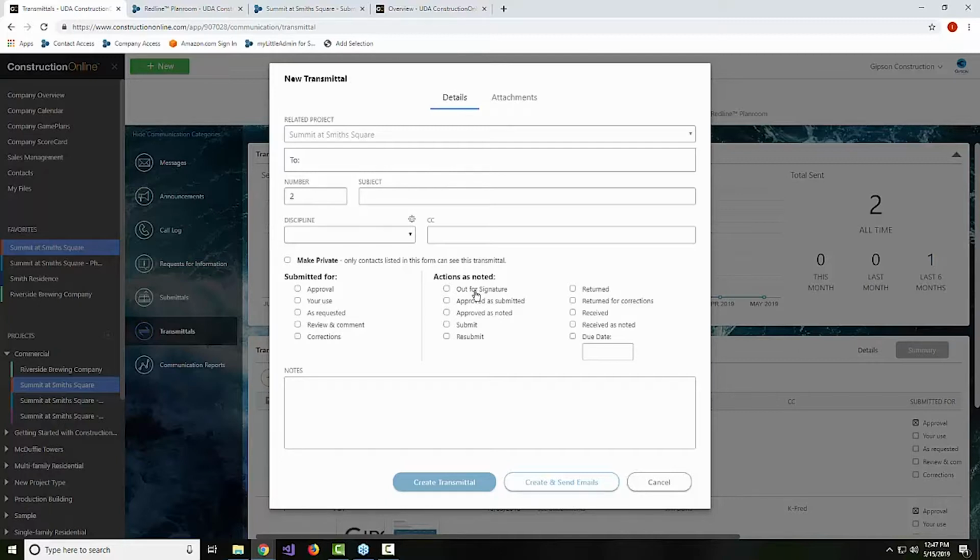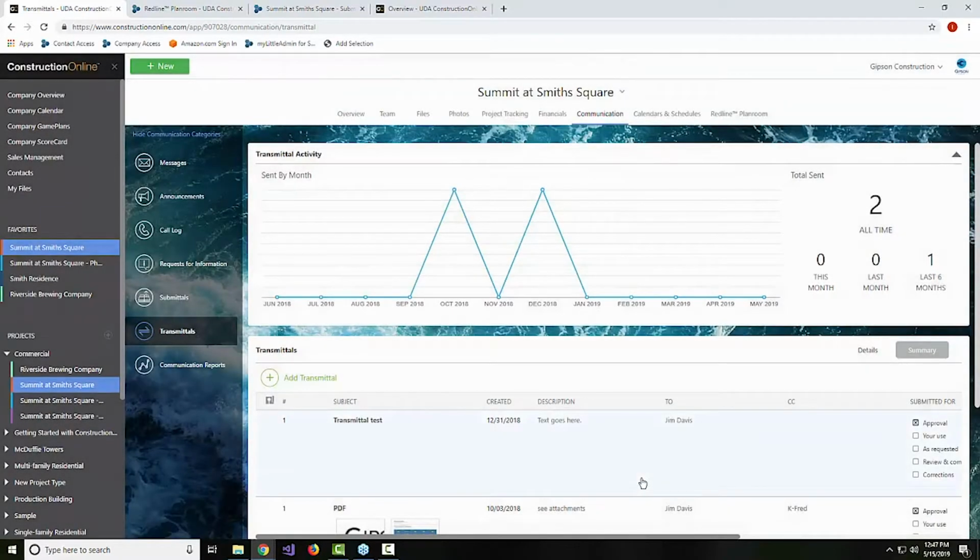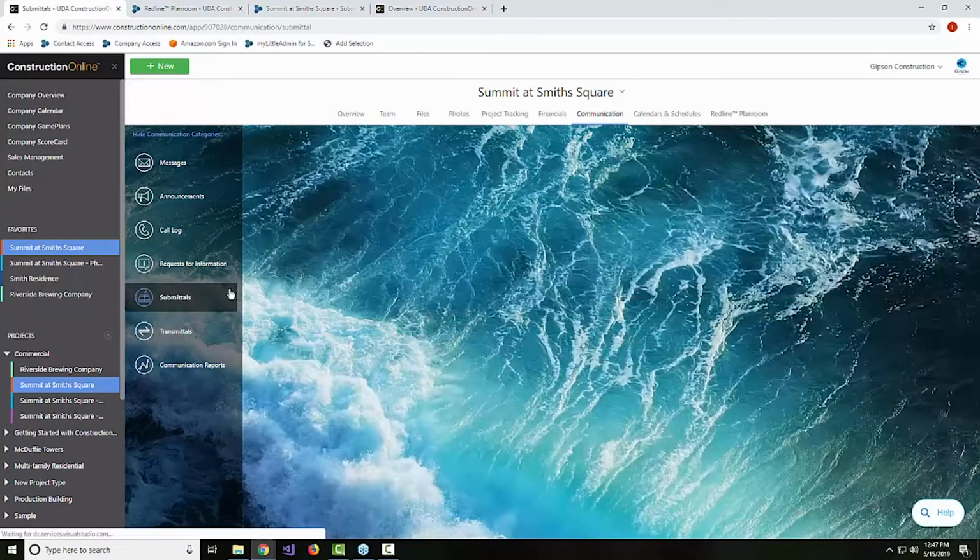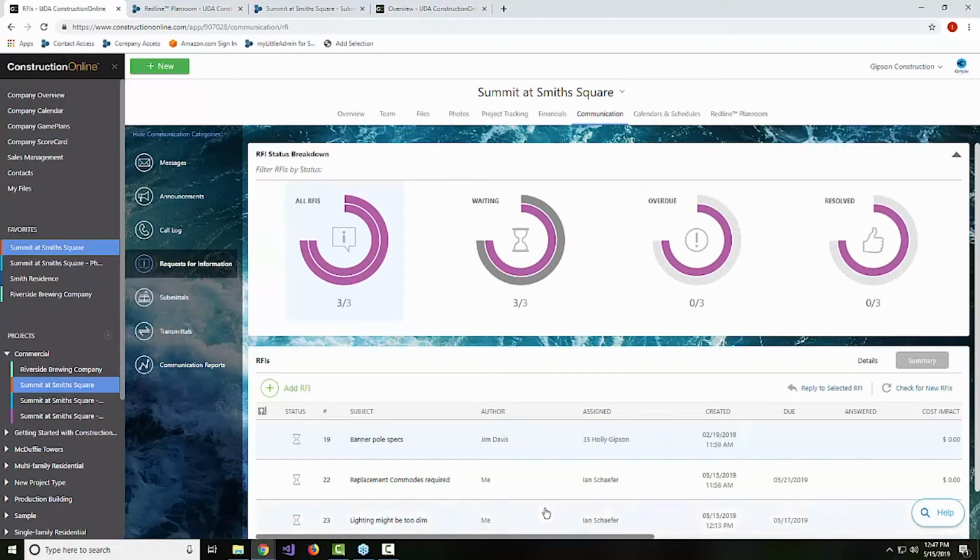So you can document all of your transmittals here in much the same way. The beauty of the transmittals, though, is they don't require as many hands. So you don't have to track as many responses or anything like that. They're very one and done in this case.